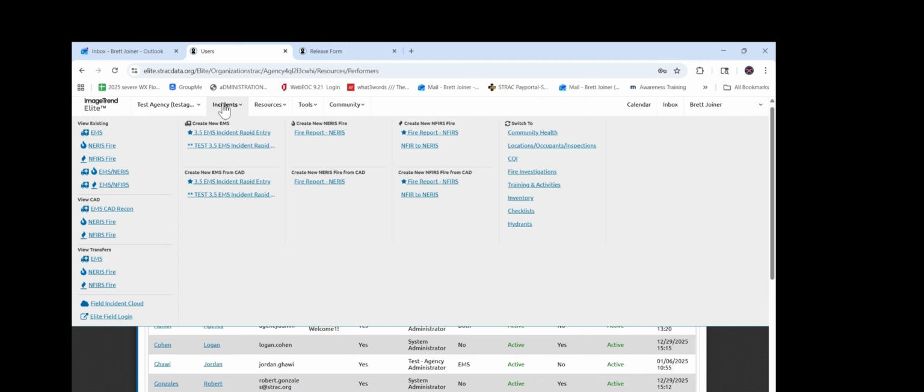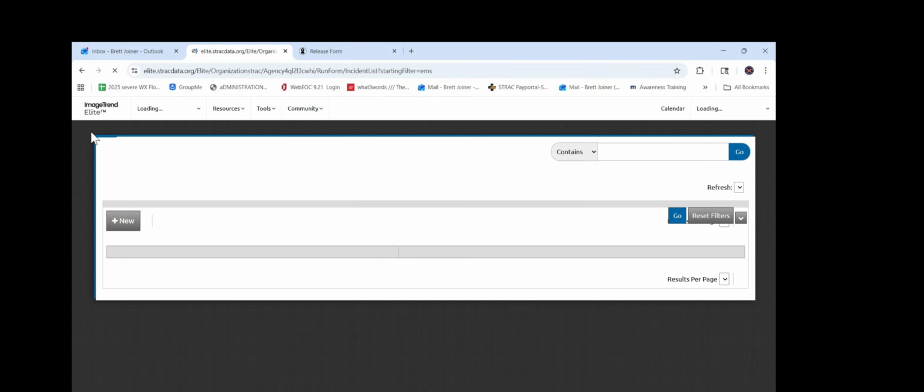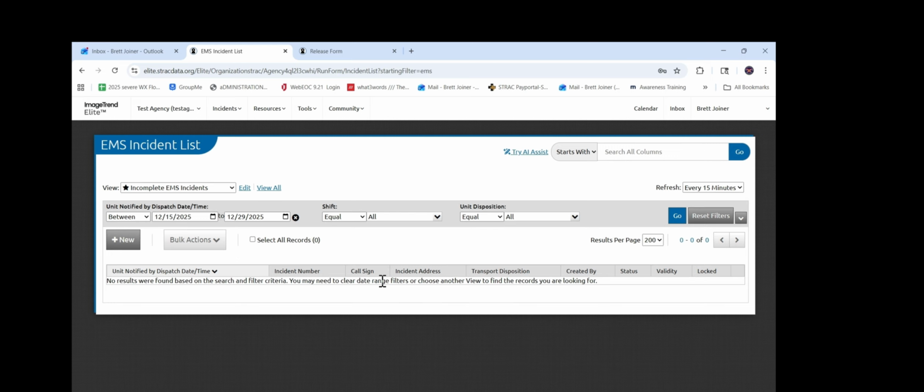Now, let's go ahead and talk about language in this program. EMS doesn't mean that you have to be an EMS agency. What this refers to is if you created a PCR dealing with a medical issue, regardless of what your agency runs, whether you're just fire only, fire and EMS, or just EMS, this is where I would click and it would take me to previous EMS runs.